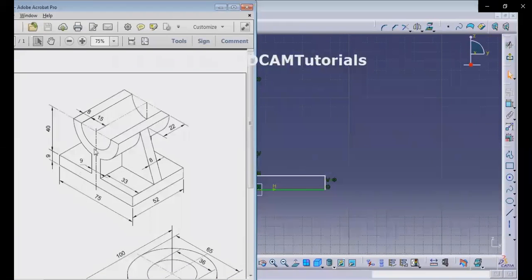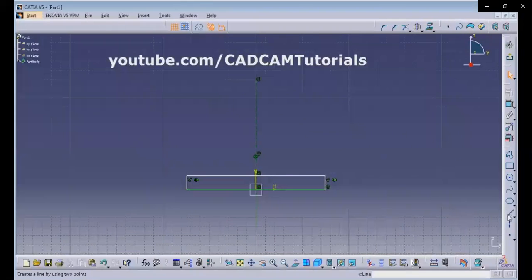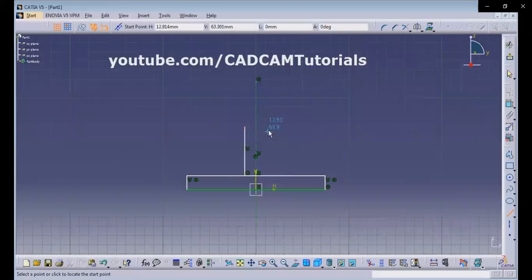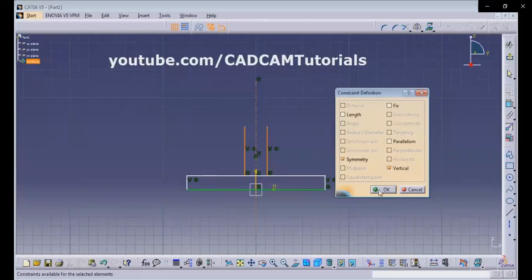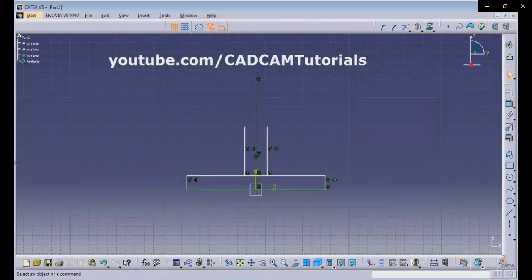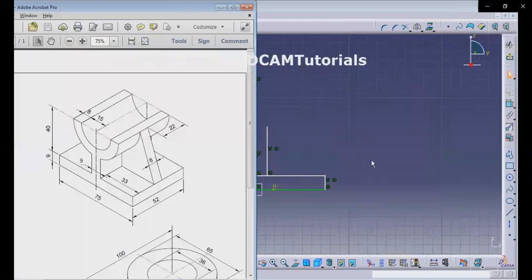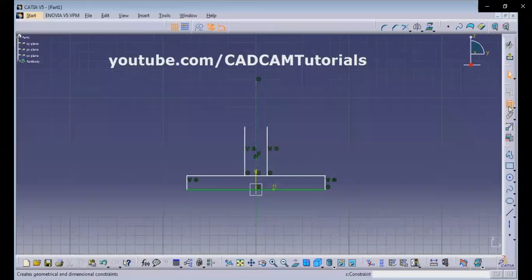Then next are these two vertical lines. So we will create two lines. This is the first line, second line. Again we will make them symmetric. Control, and select the three objects, Symmetry. Okay. Then give the dimension for the base. It is 75. Click on Constraint.